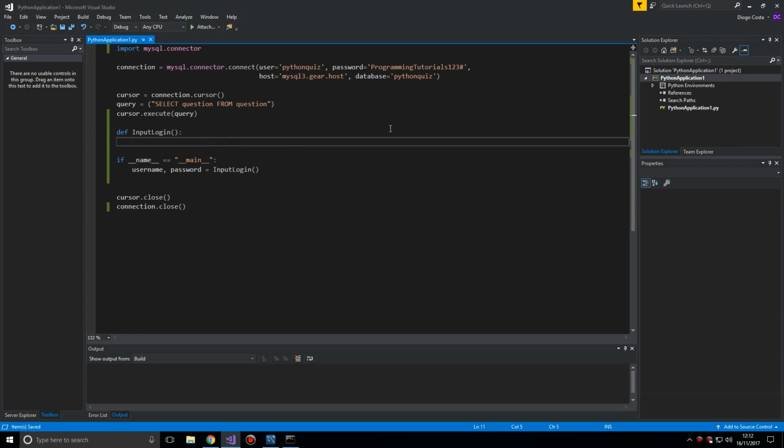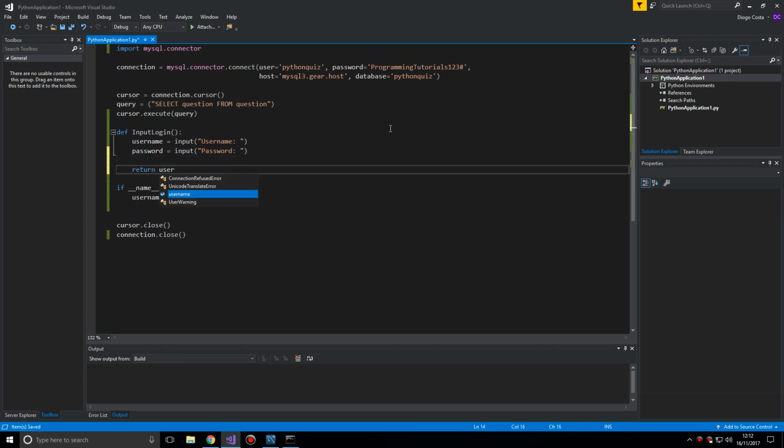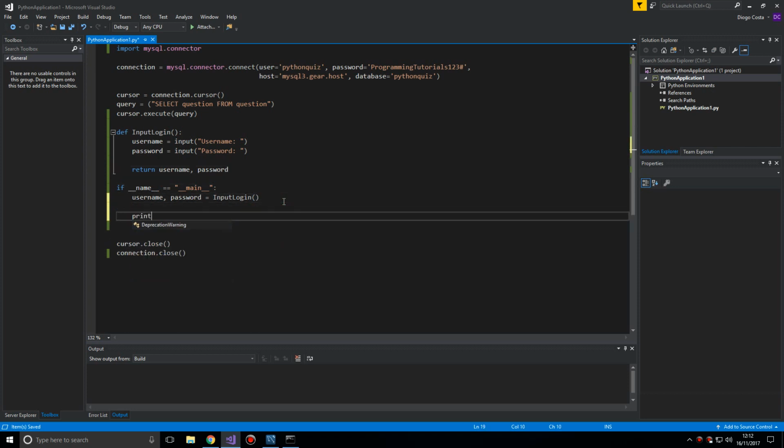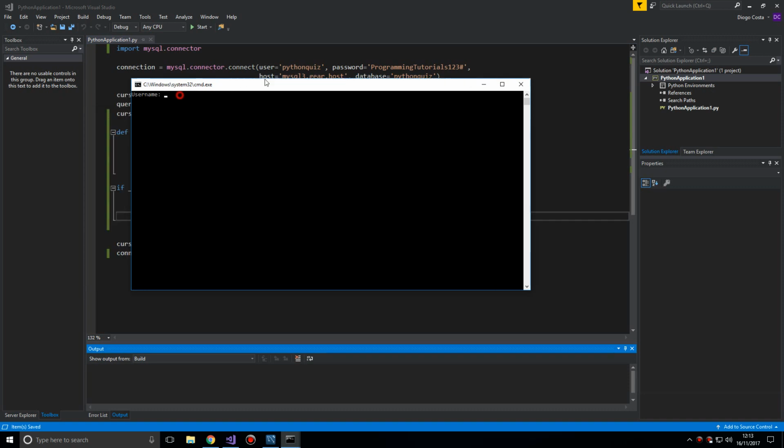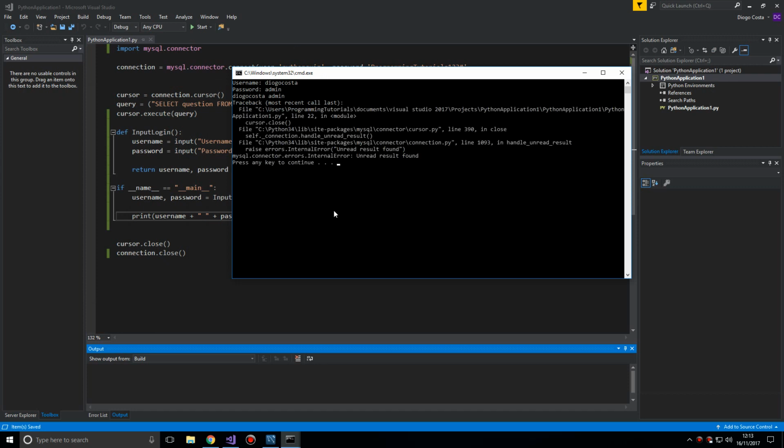Then we say username is equal to input, username, then password is equal to input, password. Then we return these things, username, comma, password, and print it off here and see if it works. Username plus password. Username, let's put Diogo Costa. Password, admin. Got an error, what's the error?